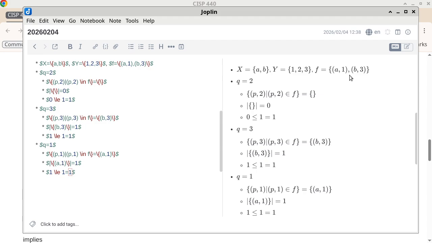Because it is not the case, right? So which one is not bound? Which one is not mapped to?